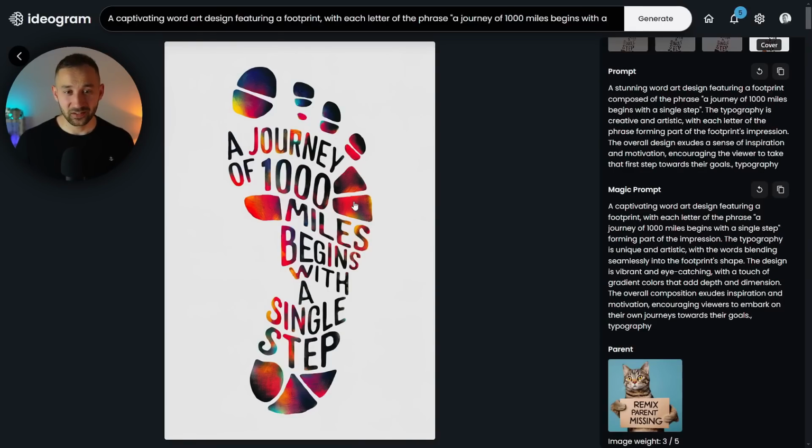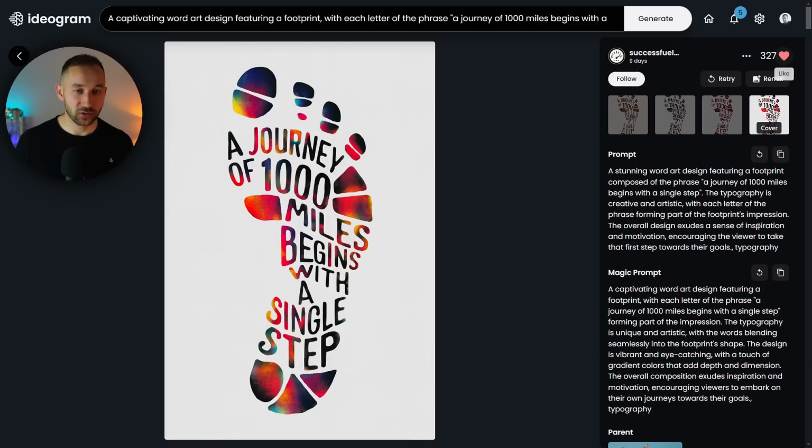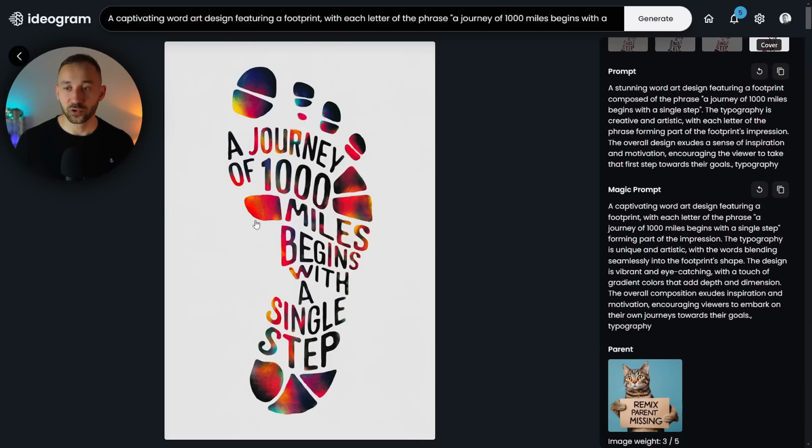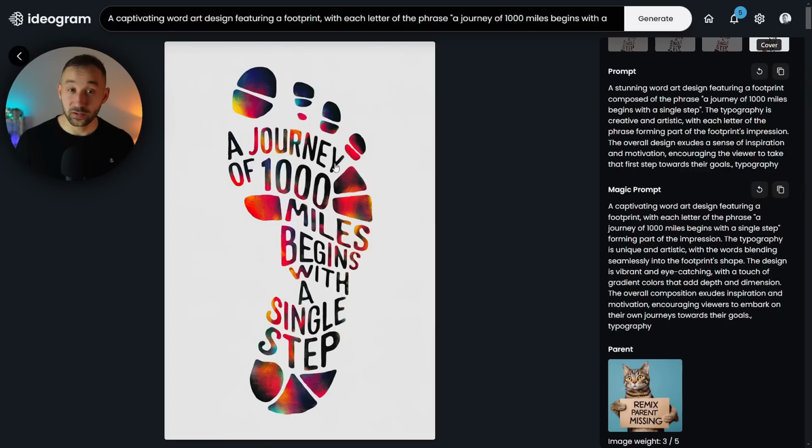Prompt number 6 is a really creative design. It says a journey of 1,000 miles begins with a single step, and it's inside of this footprint graphic. Very amazing. It received a lot of likes, which doesn't surprise me. It's quite a long prompt, but the result is immaculate. Also quite easy to use this for print on demand in terms of removing the background and that sort of thing.